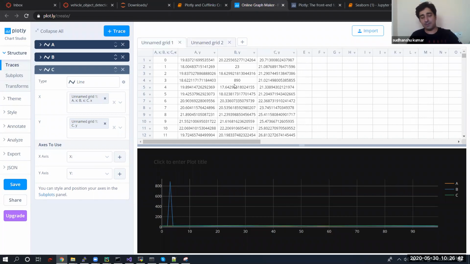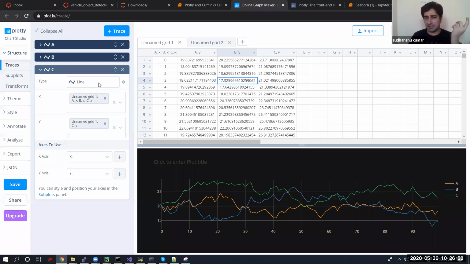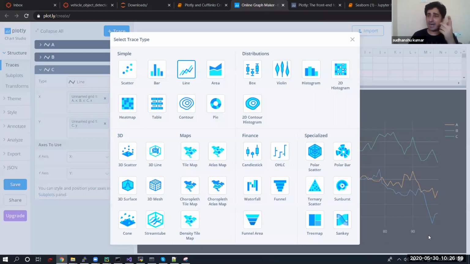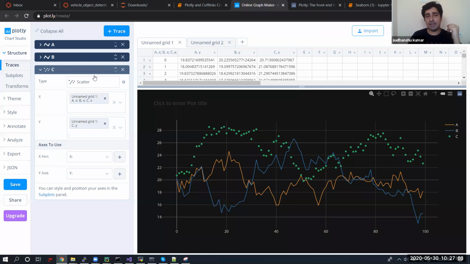So this is how Plotly is going to help you out at any point of time. This is how Plotly is going to give you interactiveness. Now let's suppose for a column C, if I'm looking for a scatter plot, how will it look? Or maybe for a column B, I wanted to draw a bar chart, so I wanted to know how it will look if I plot it as a bar chart.